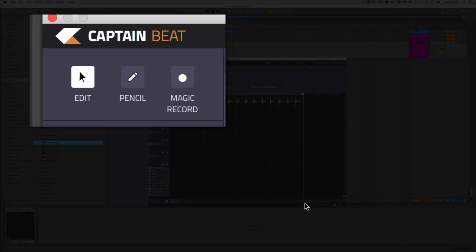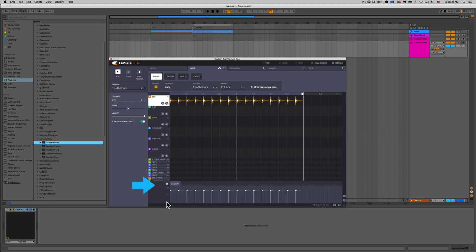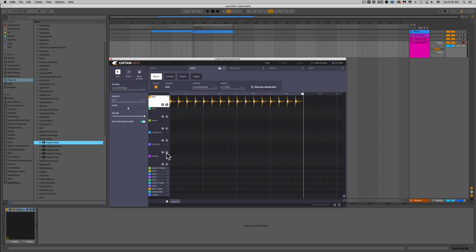In the top left corner, we've got our three different command types for adding to and editing our drum patterns. This is going to give Captain Beat a lot of flexibility, from editing patterns to drawing our own or enabling Magic Record. As expected, we've got our velocity control right underneath the 16 instruments. And if we bring our attention back up to the top, you'll notice we have four different panels: basic, controls, effects, and export. And we're going to talk about each of them in detail.